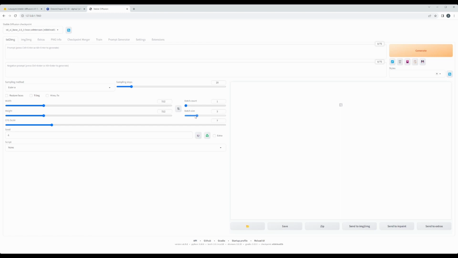Batch size is usually faster. If you do not have enough video memory, then you have to decrease the batch size and you can increase the batch count.